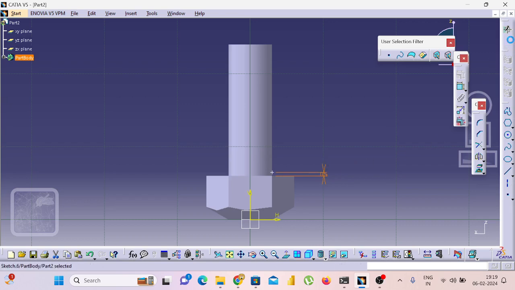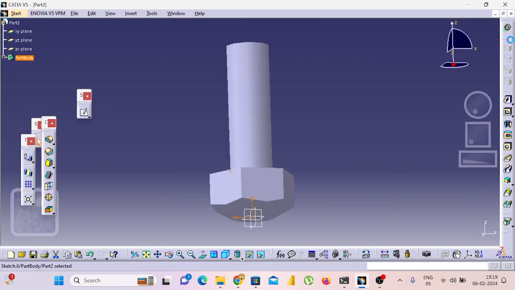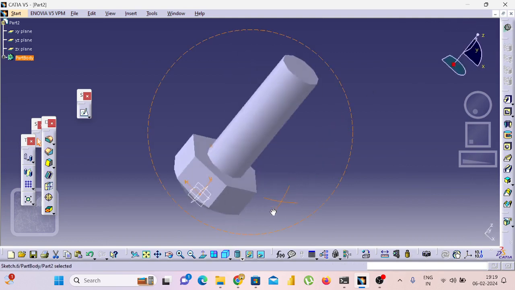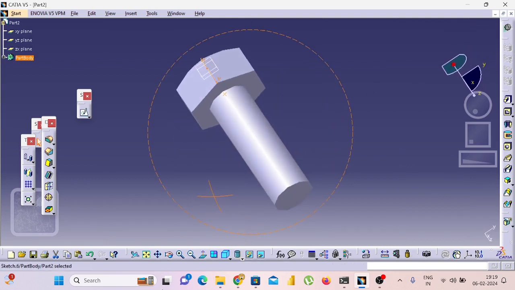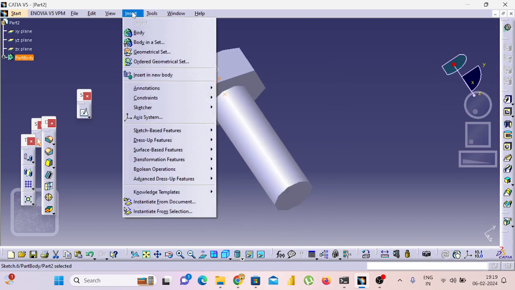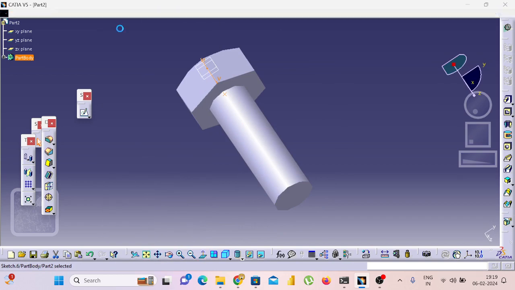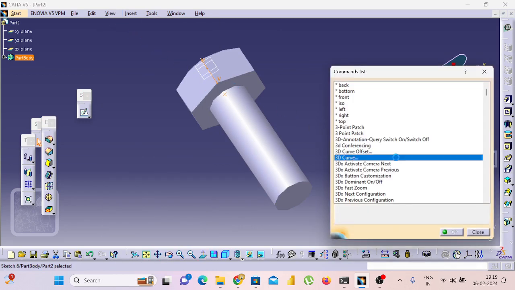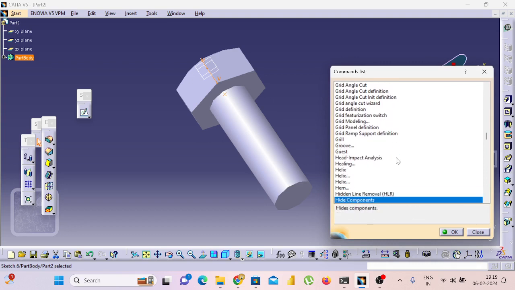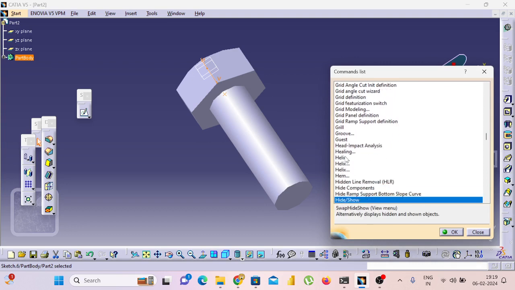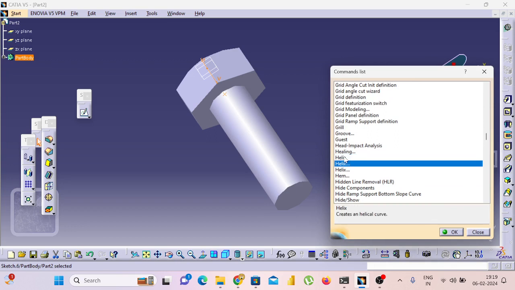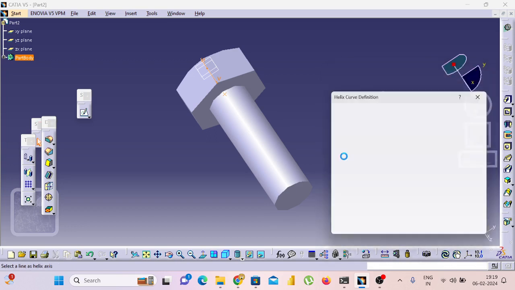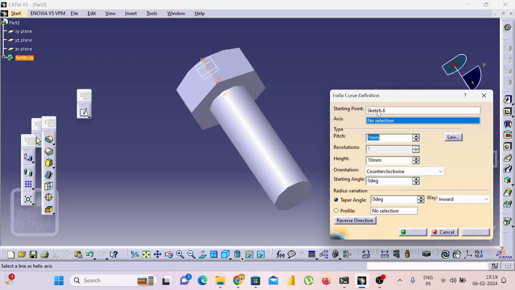Next, exit workbench. Right, you can see starting here. Here it is. Next, go to view, command list. Next, here helix creates helical curve. Press on that, and directly sketcher 6 has been selected. Here select the Z axis.